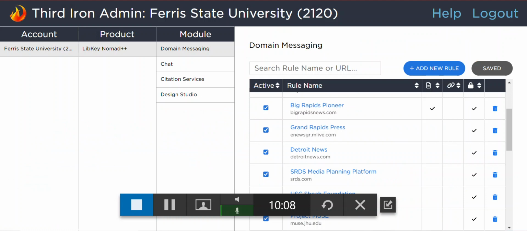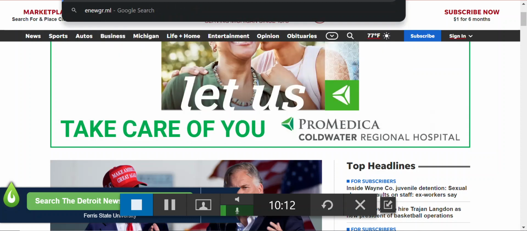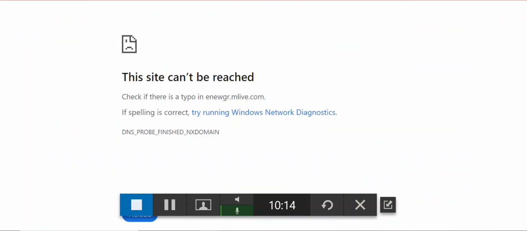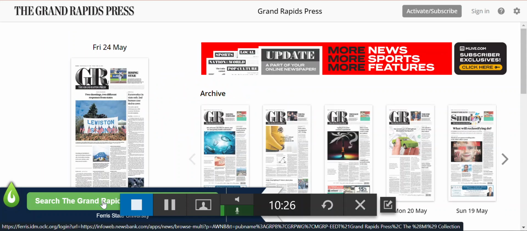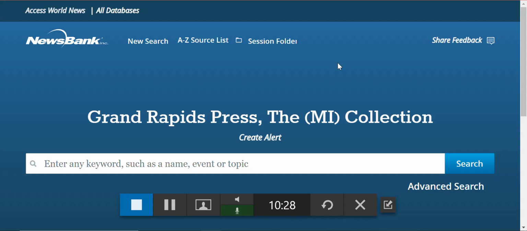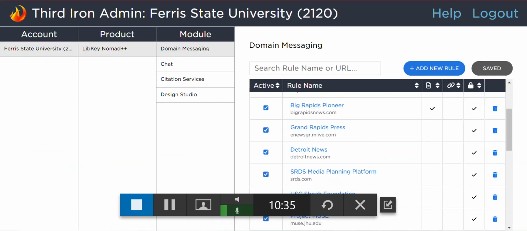We have eNewsGR. And it actually took me a while to confirm that this was where the Grand Rapids Press ended up, and it is. Come on, fingers, work with me here. So Grand Rapids Press, we also have search the Grand Rapids Press via Newsbank. Wiki, there's that. All right, next one.